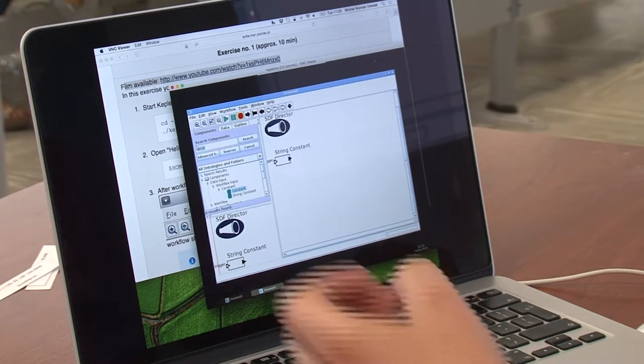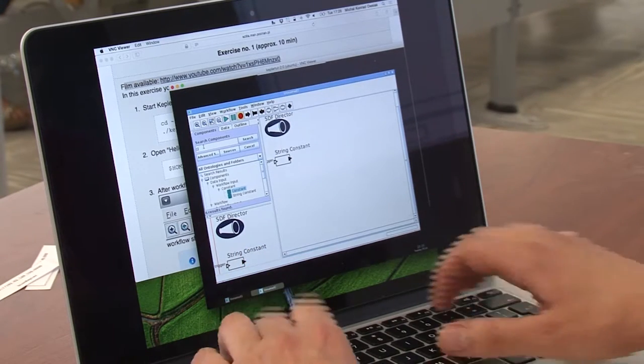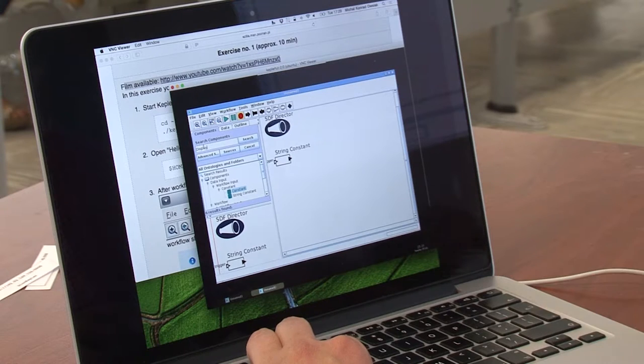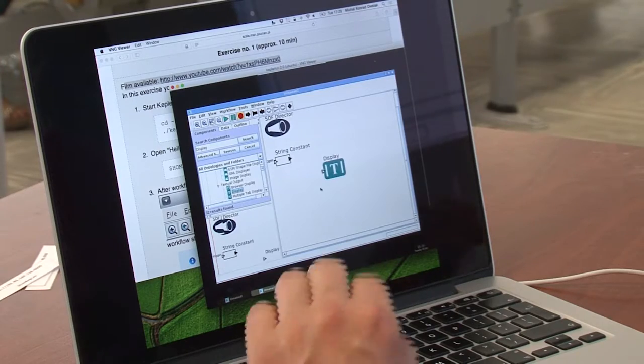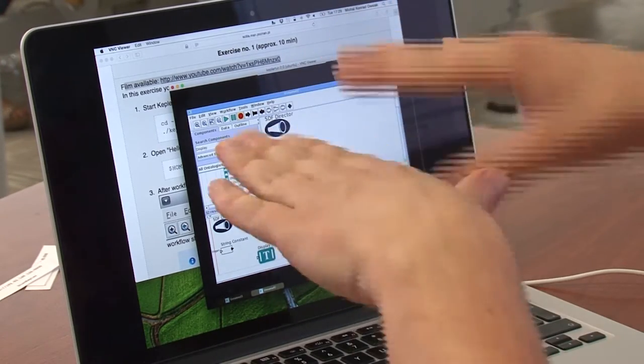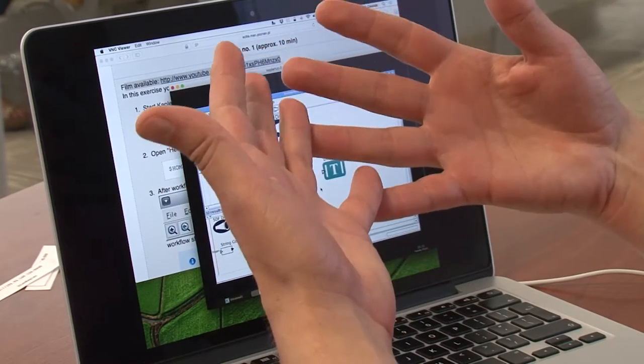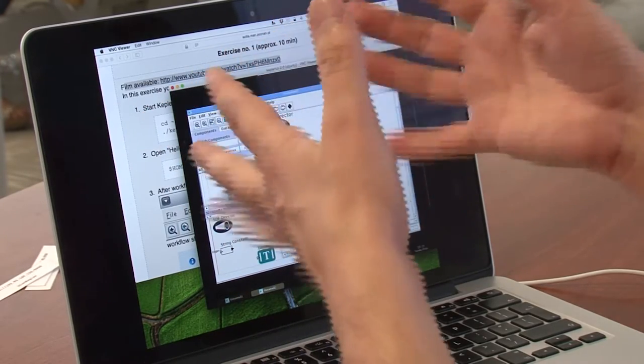Then we want to put something on the screen that will display this message, which we will put in the box, like this. Display actor allows you to display on the screen anything it consumes. So it's useful for showing some information.